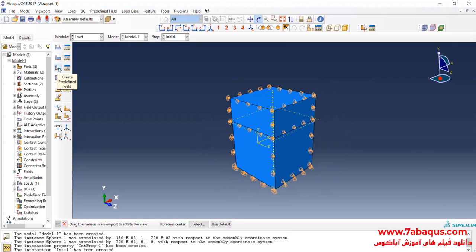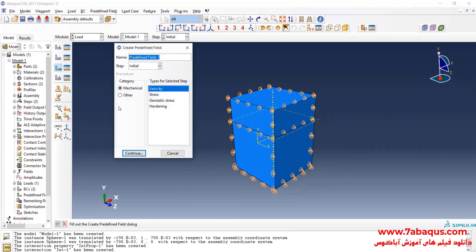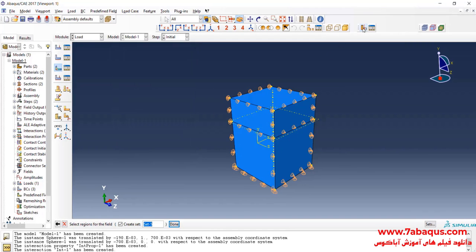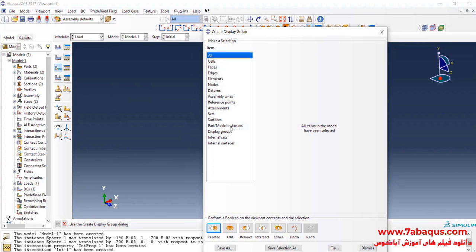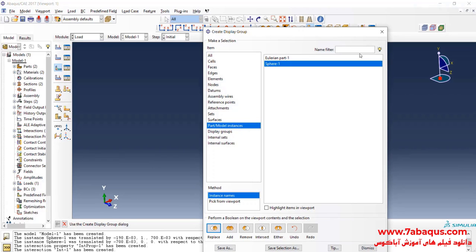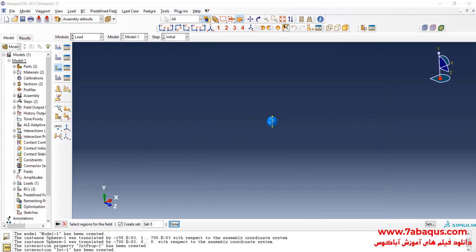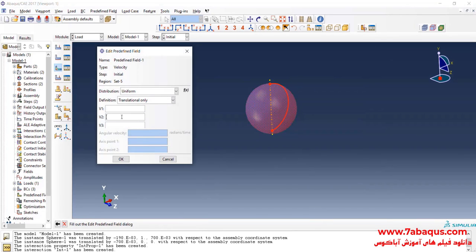I will click on Create Predefined Field, select Velocity, and continue. I will select the sphere, done, enter initial velocity of the sphere equal to -4 meters per second.